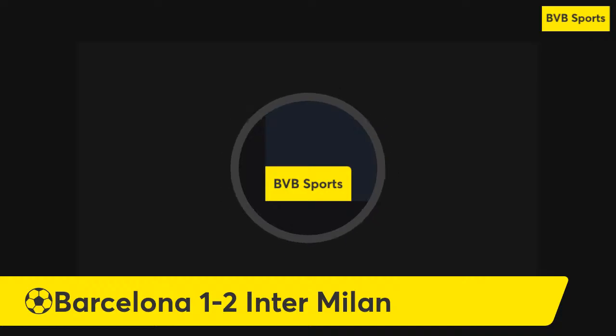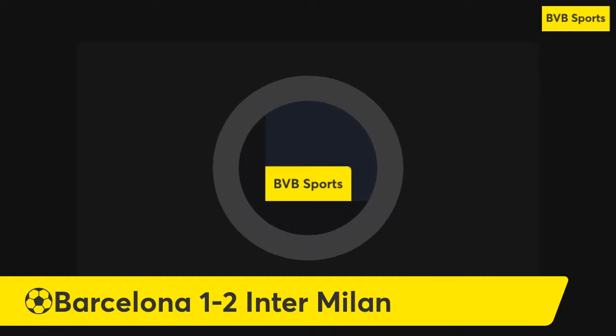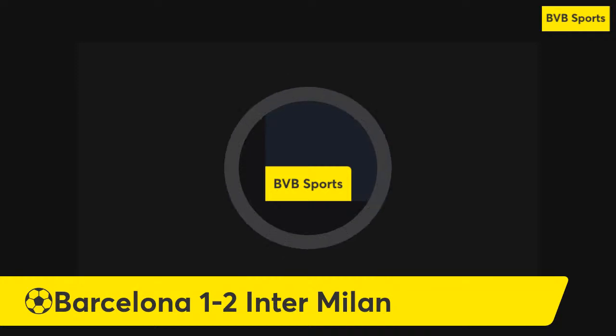Kubarsi with a pass. And Pedri with a ball into the box. Then it's headed on. And then it's a right-footed shot inside the box, and scored into the bottom left-hand corner. It's Ferran Torres with it. And it's Barcelona 2, Inter Milan 2. And the match is level.